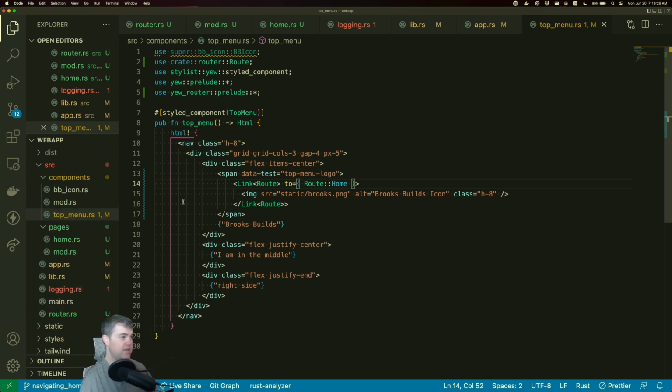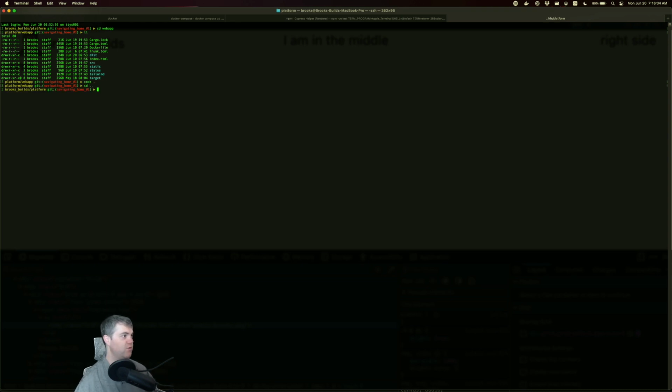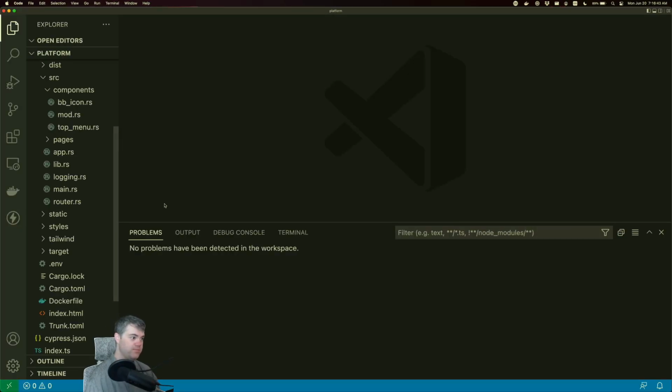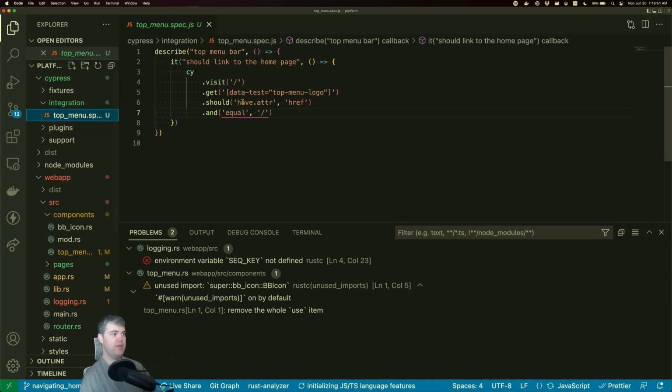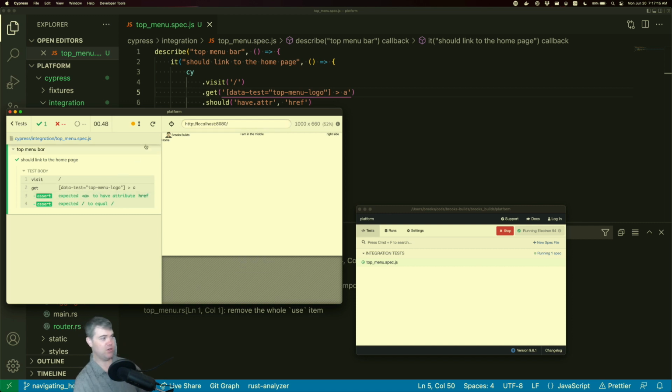Okay, I need to close this VS Code. See the out one. Cypress. And open up code here. All right, so here's Cypress integration. Here's our top menu. All right, so get this thing. Unfortunately, I need to get a child component, A. So one where A should have attribute href, and that attribute should equal slash. So when I run this, that passes. We now can see that, okay, we navigate here, and this will take us back home.